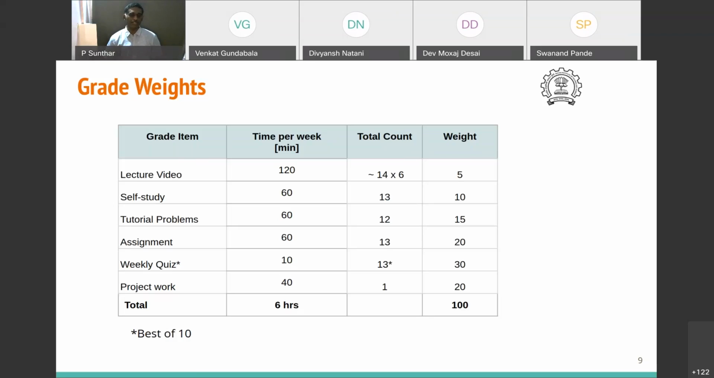Again, the weekly quiz is only about 10 minutes per week, which is mostly only one problem. Sometimes, depending on this, some problems are difficult. We'll make it 15 minutes or 20 minutes, but predominantly it is going to be one problem. That's all. And then followed by project.